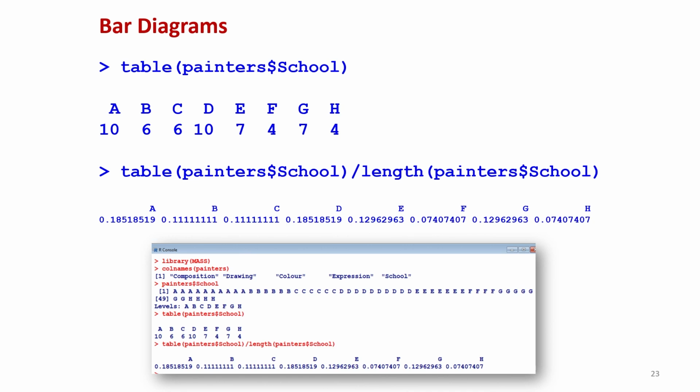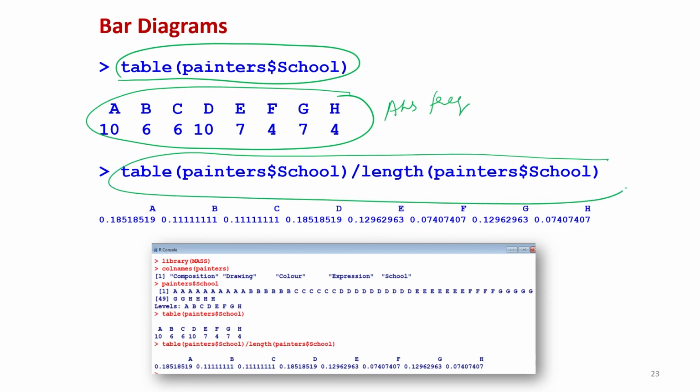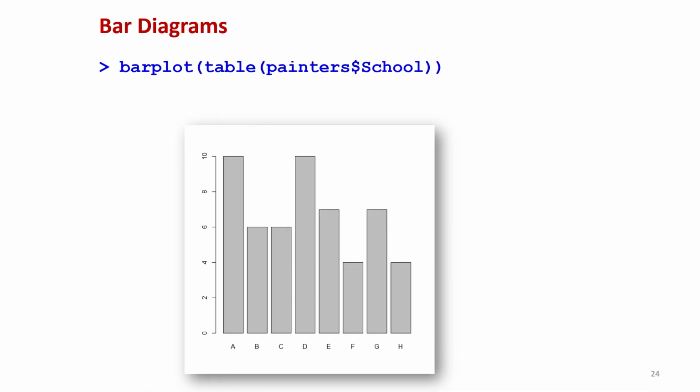And now my objective is that I simply want to create the bar plots. So I can find out the table painters$school, which will give me the absolute frequencies. And then I will find out the relative frequencies using the command table(painters$school) divided by length(painters$school), and I get these relative frequencies, right. And this is the screenshot that you can get very easily. And if I use the command table(painters$school) and then create a bar plot, it will look like this.